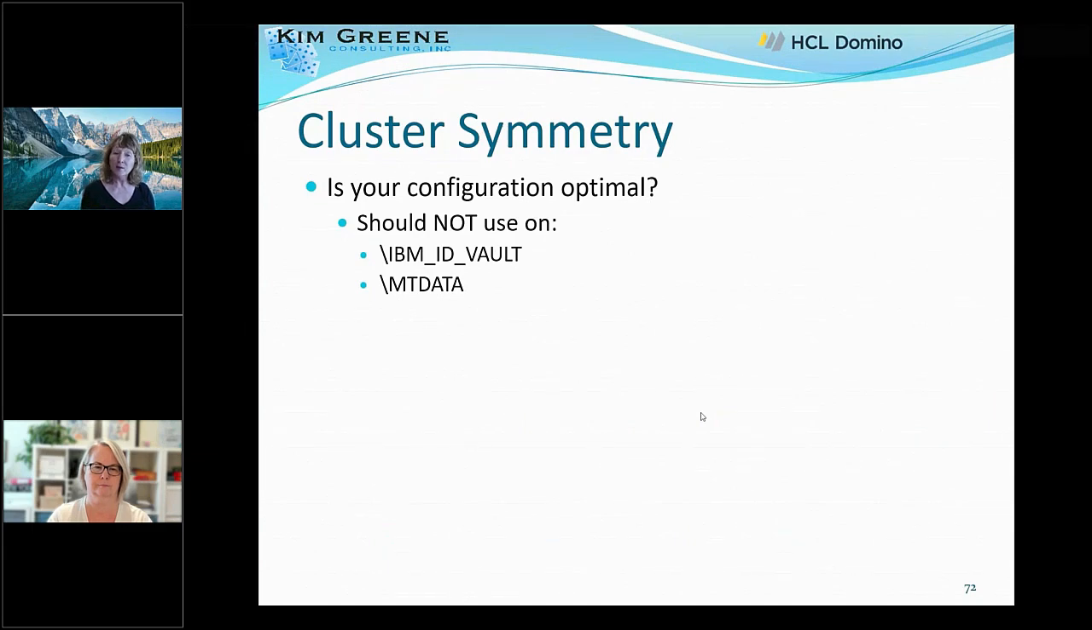Cluster symmetry is something that was introduced into Domino Release 10, and it's fantastic. It works extremely well. It does have some limitations and some things you need to be aware of to make sure it's set up optimally in your environment.